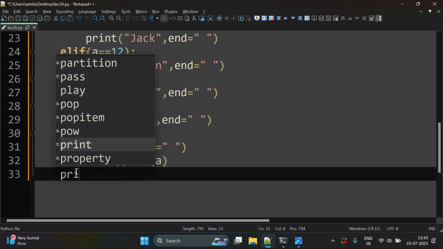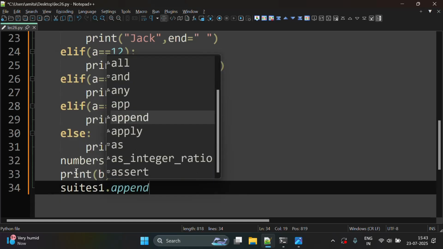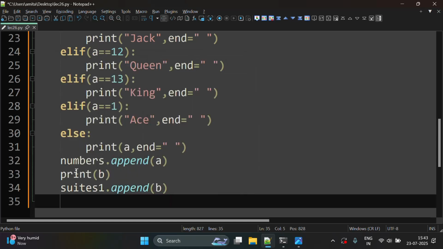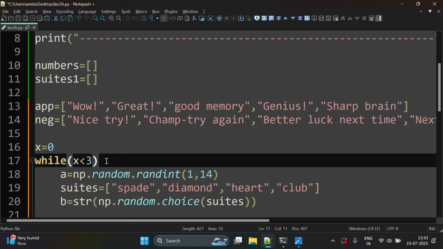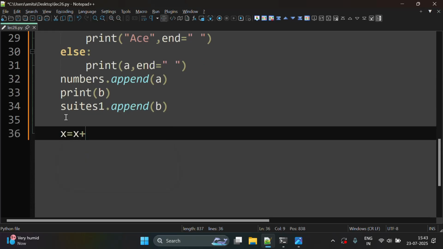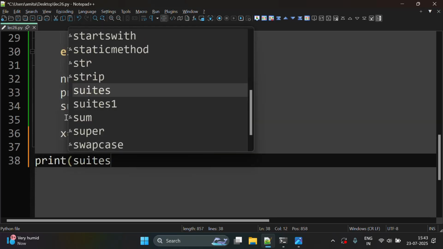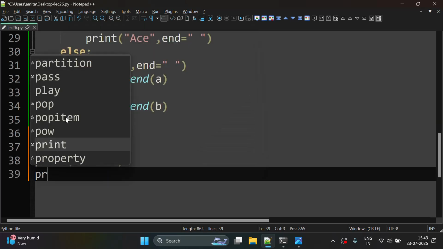After that we need to print p, that is the suit, and it should be appended to our list named suits1. So suits1 dot append p. And now we started a while loop here, so we also need to write x is equal to x plus 1. Okay, so let's see the output of this program and then we will write the further part to take the input.